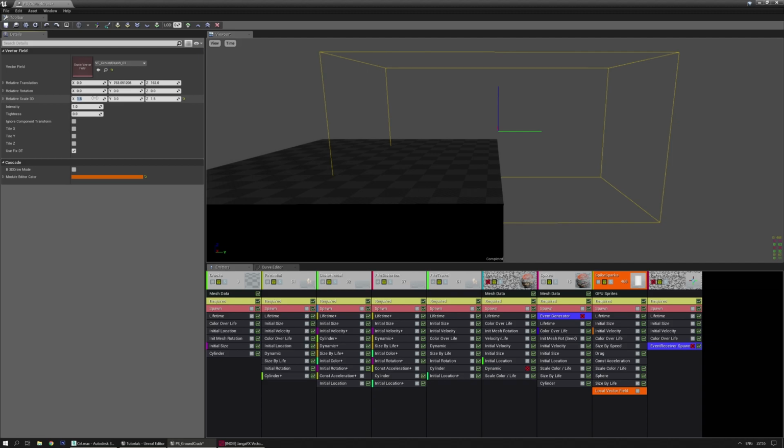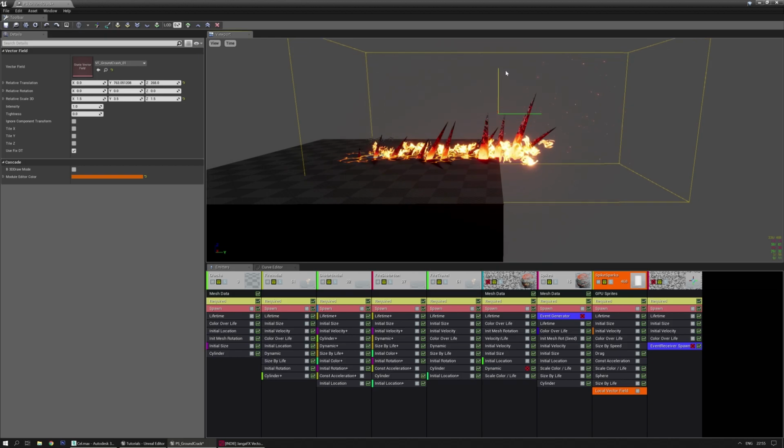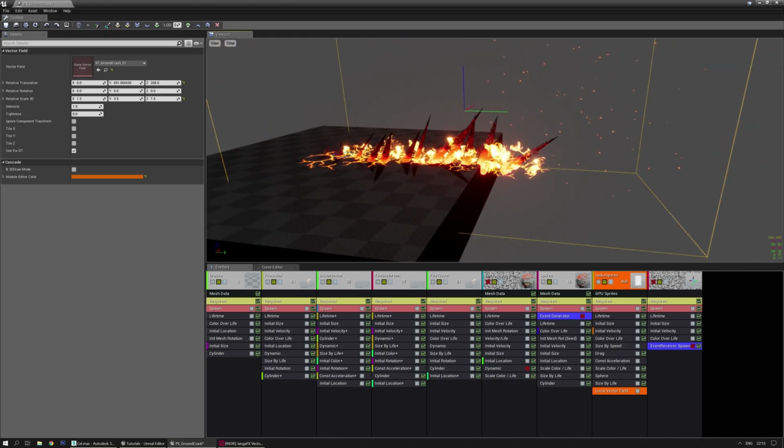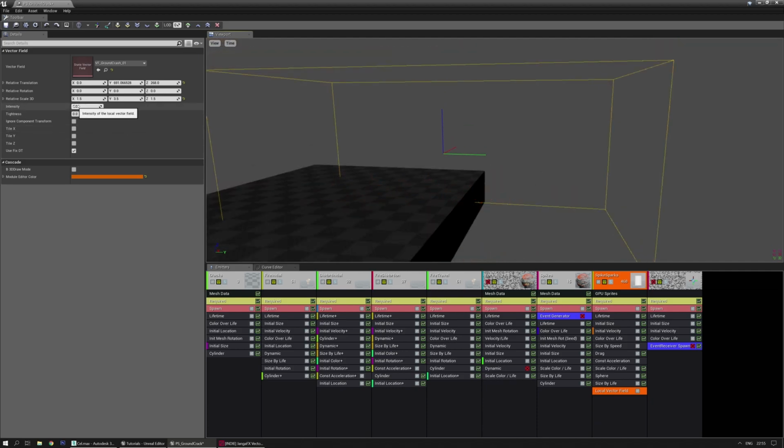Okay, we can maybe make it a little bit bigger on the Y still. 3.5 should work. That's better. And we can still make it a little bit higher in here. So there we go. And now we need to actually tweak those values.